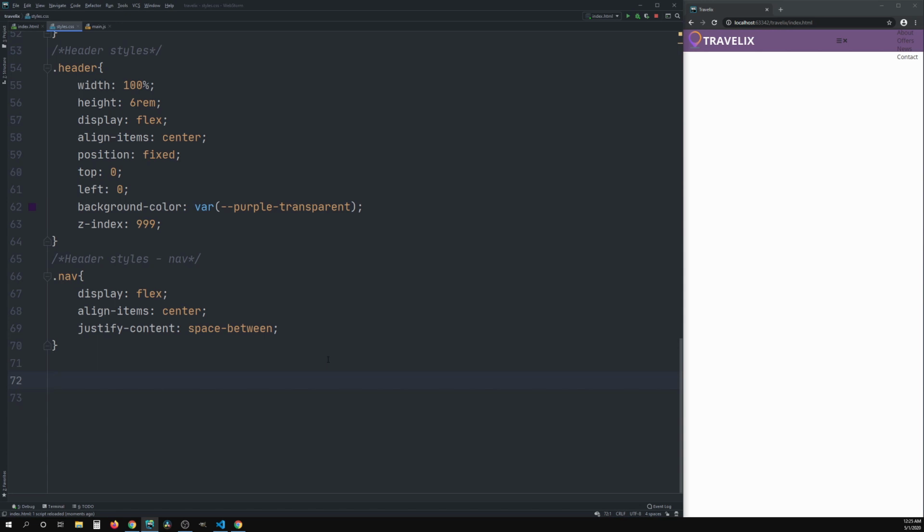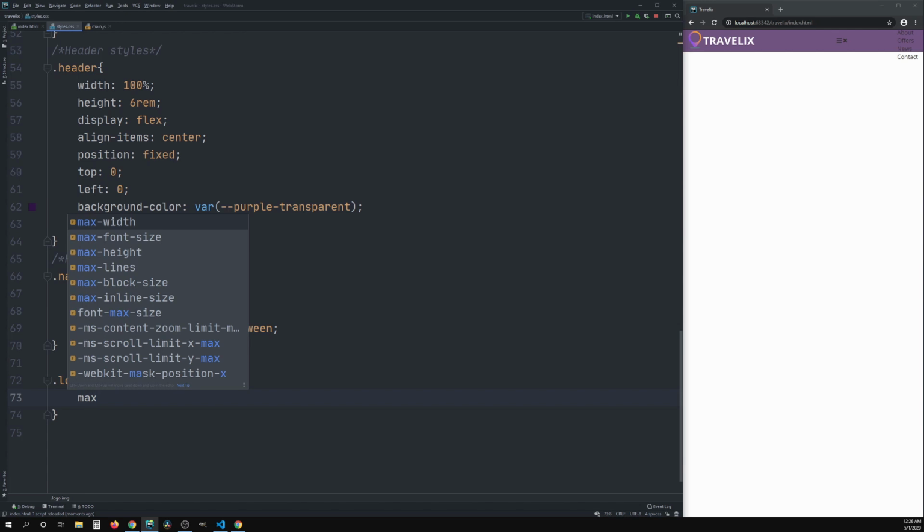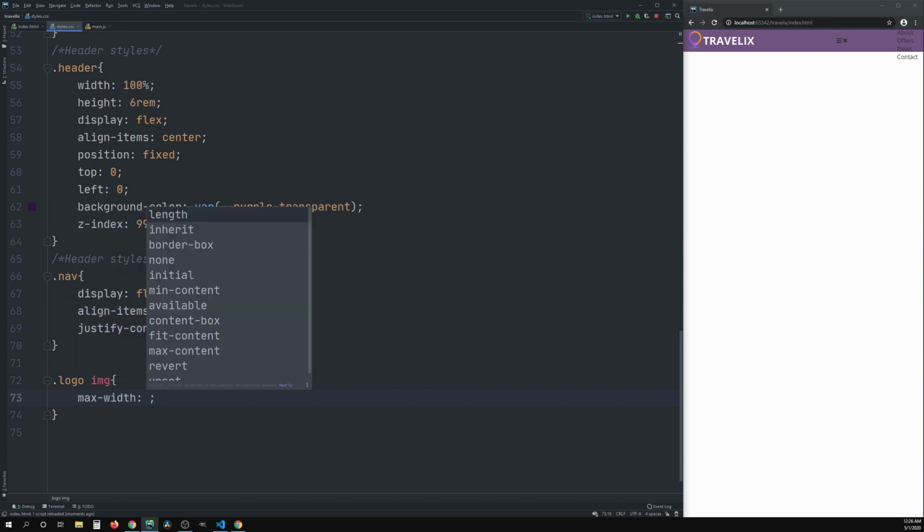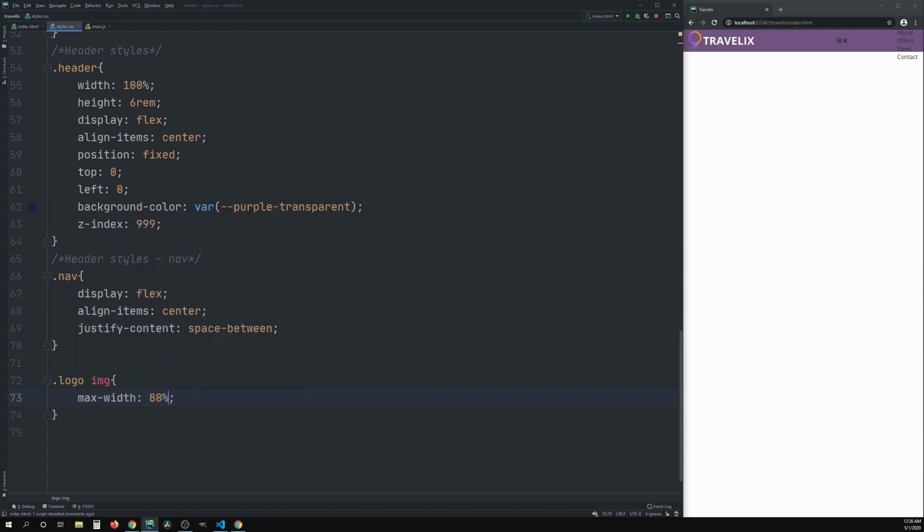Then what I'll do is target the logo image. So I'm going to say logo, and then the image inside of it. And actually, should be this. So what I want to do with the image here is say that I want the max width to be not 100%, but 80% just so that it's a bit smaller, just like so.